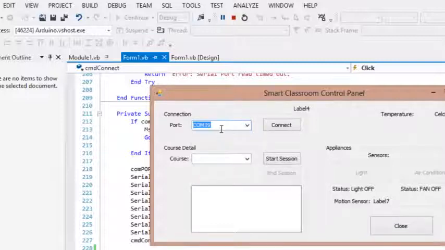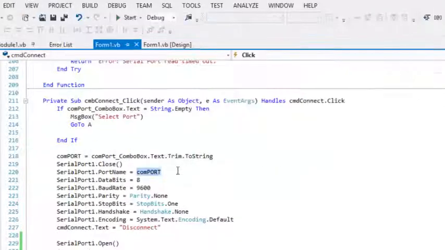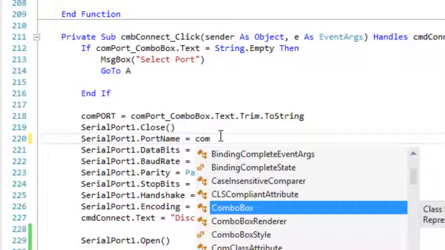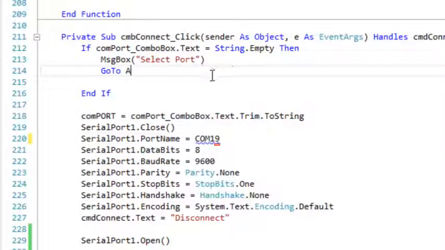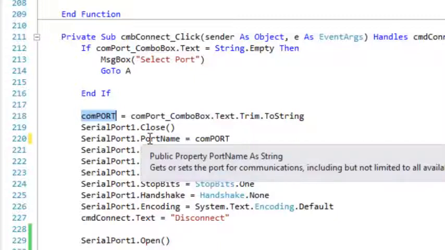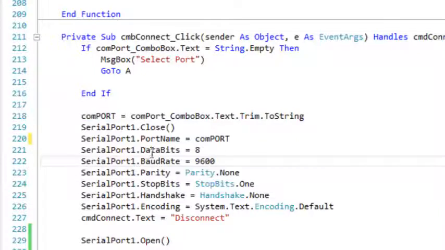So now, if you know your device is always connected to COM port 19, you can just come here and declare it and say COM19. But if you know it can change from time to time, it's better to declare a variable, ComPort. You assign the text property of that particular combo box, that is the port you selected, to that variable ComPort, and then assign this to your PortName property. Then the second thing is to declare DataBits, which you assign to 8, and BaudRate, which you assign to 9600. The rest of the properties, you just assign to None. Then the last one, you just assign to the default.